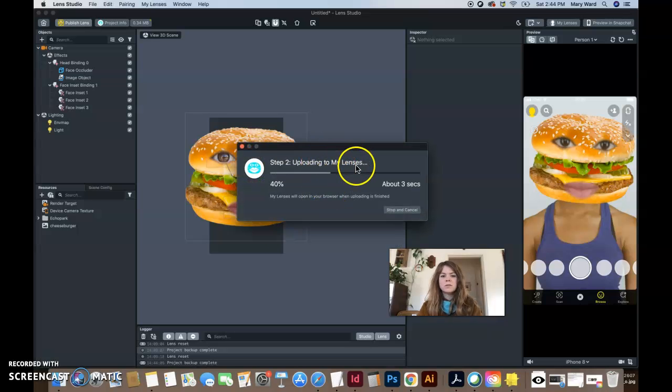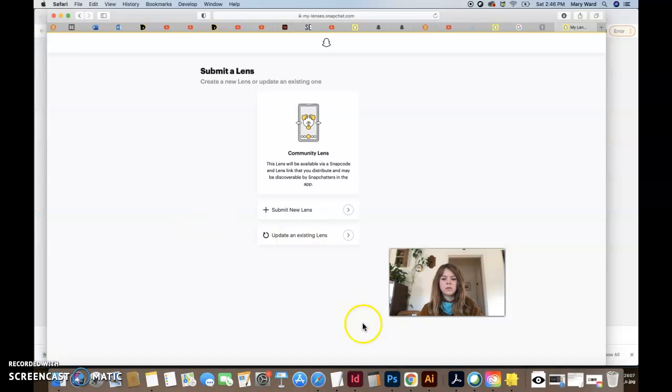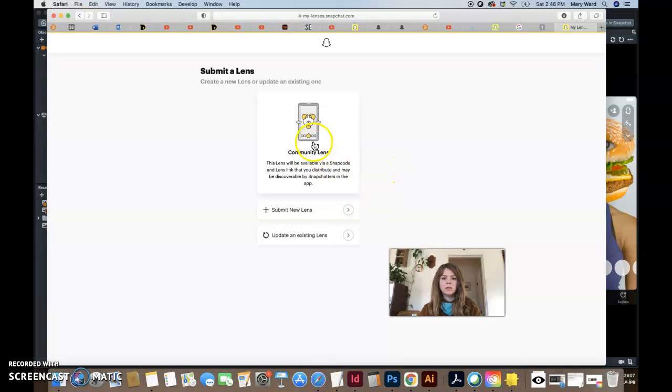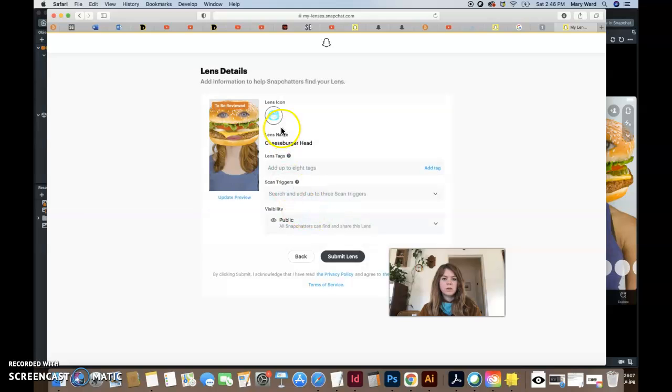Uploading to my lenses, so it's uploading currently. Once you submit the lens, or up here, publish lens, you have to sign in, make sure you're signed in. Community lens is what we want to go with. Submit a new lens, lens name, and then we can add tags. If you need a little help with that, you can click here. So we'll add some tags, we'll add some information here.